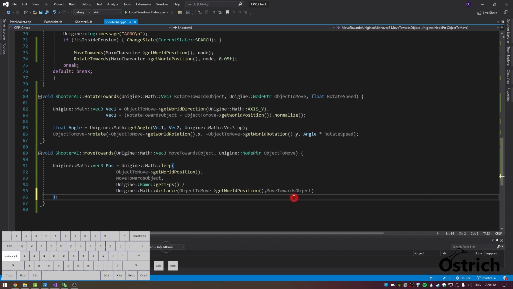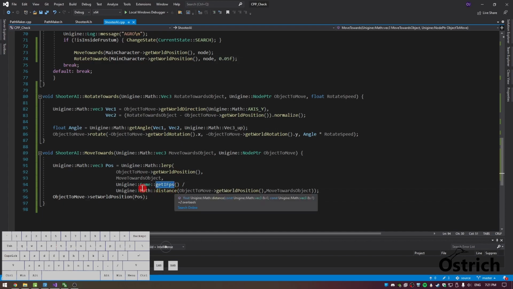Okay, and then once we have that, we could just do our simple object to move, set world position to be the position. Done. So what I was saying is our FPS gives us a consistent 1 per second, and if the distance is 8 meters or 8 units, it's going to take us 8 seconds to get there. So it's going to be a consistent distance movement, and it's just going to work out.